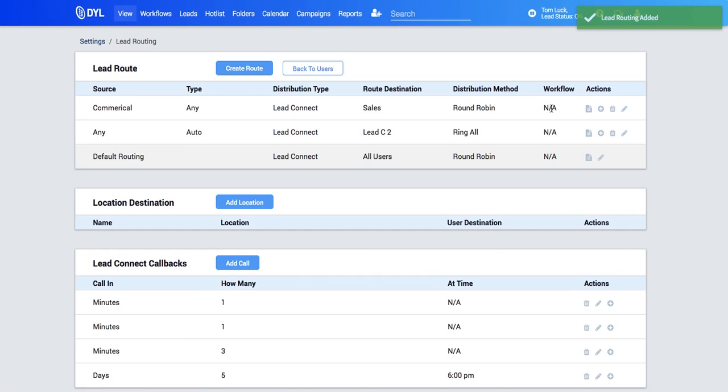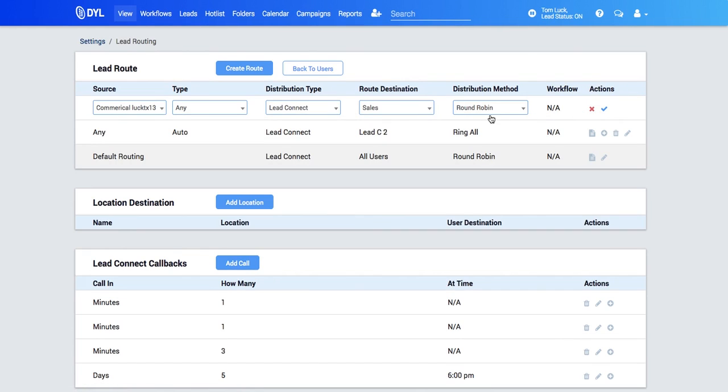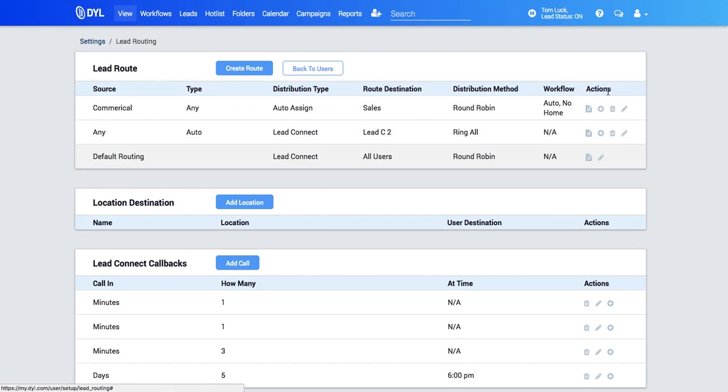Now you'll see here where it says workflow NA. The only way a workflow will automatically activate is if it's auto-assigned. So those of you that are auto-assigning your leads, you can also have it automatically trigger a workflow. So in this case, if I'm doing an auto-assigned lead, I can select, let's say, this workflow for auto no home, and that will trigger that whole sequence in that workflow dashboard for your user.